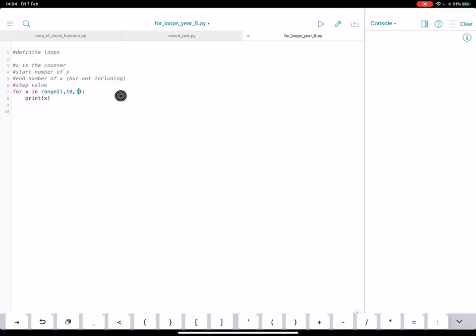So our next task is going to be to count down. We've been able to count up by using the start value, end value and step value. So that will count up. How can we count down? Okay, well here's a clue. We need to change the values in the brackets.